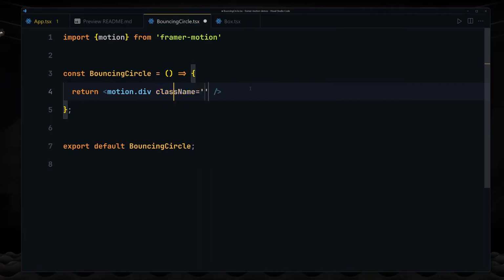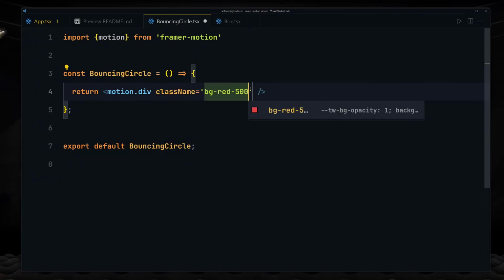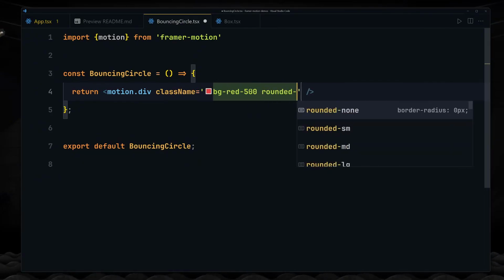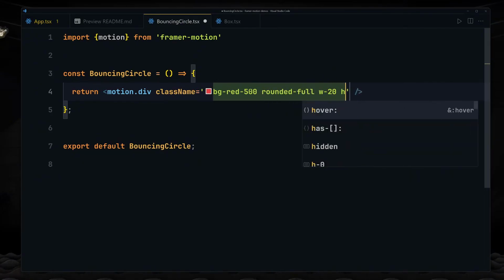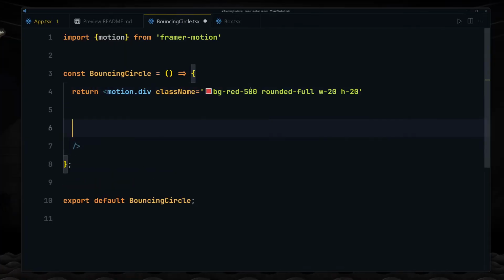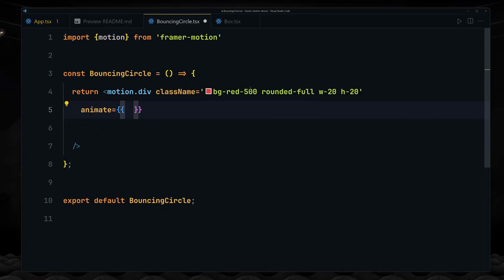And I'm going to make a circle by using Tailwind CSS. I'll use background red-500 and round it fully. Width will be set to 20, and height will also be set to 20. And now let's provide our animation. So I'm going to be using the animate prop. On this animation, we want to set the y-axis to 0, minus 100, 0.